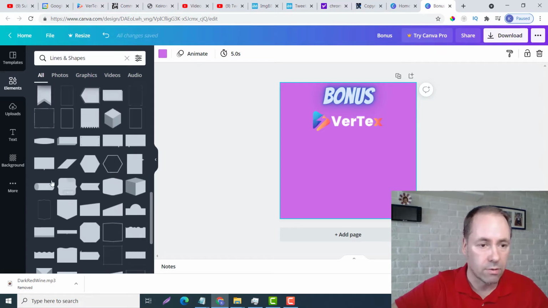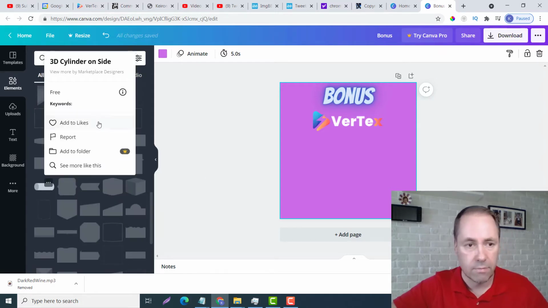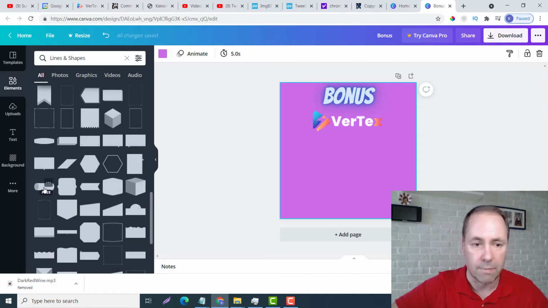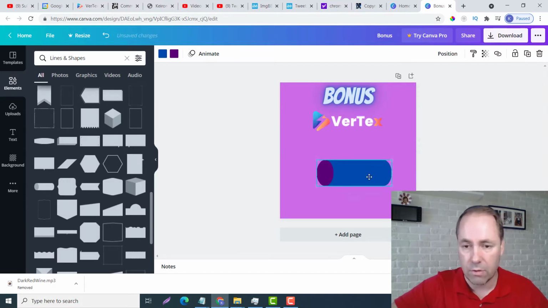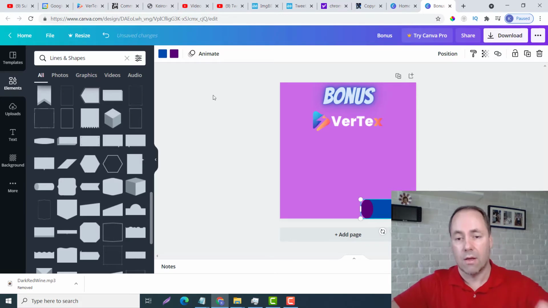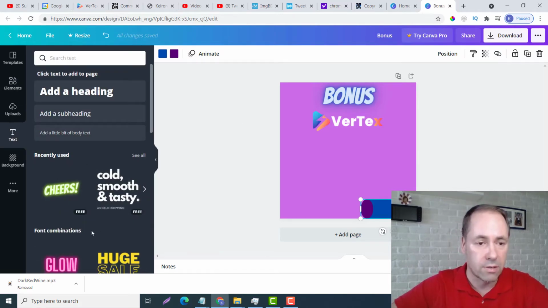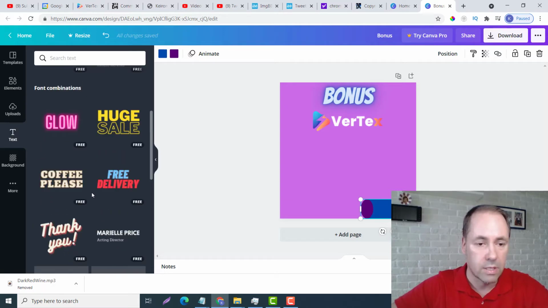All right, so what's this one? 3D cylinder on the side. Free, okay. So what happens if we click it? There we go. So you can put anything here. You can put your name, whatever you want, okay? So if you just want to let people know who you are. So again, we can go into text and anything you want.